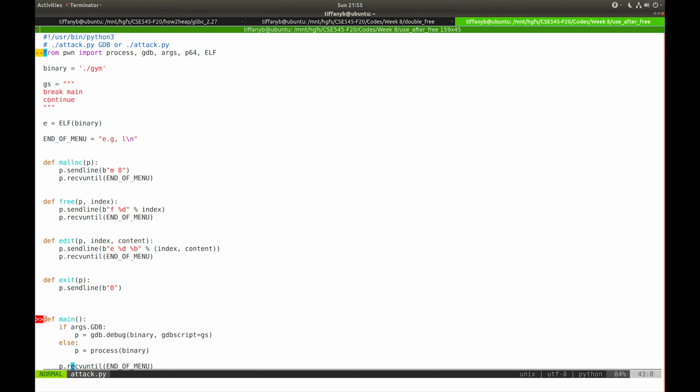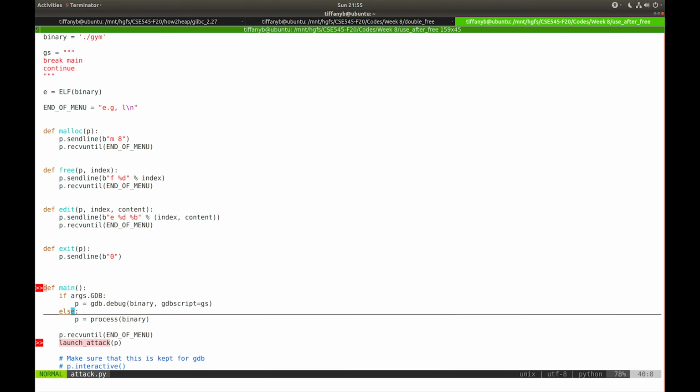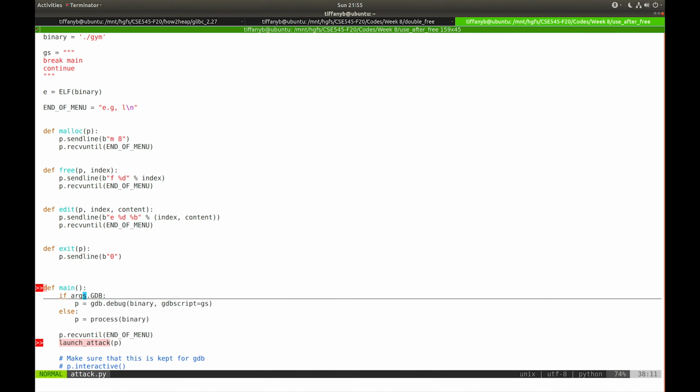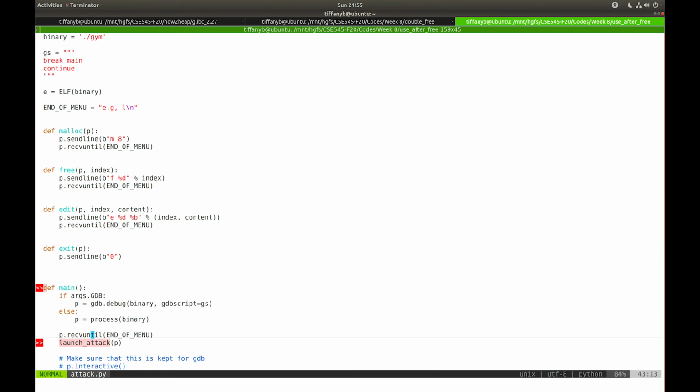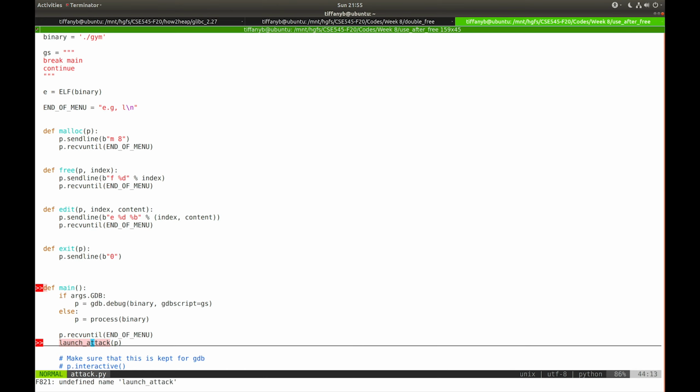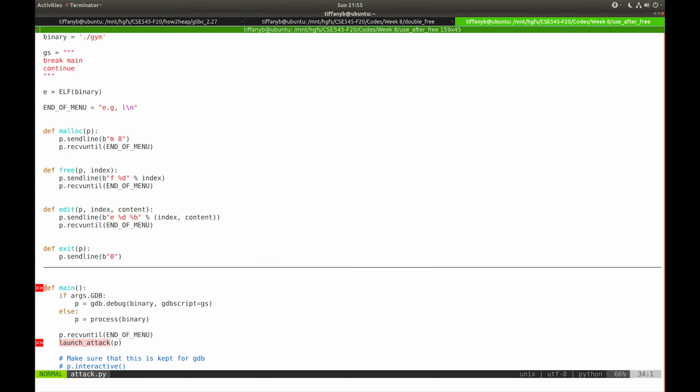And then in the main function, I just start running the program depending on if I want to use GDB, and then start to interact with the program. So now let's start to write launch attack together.